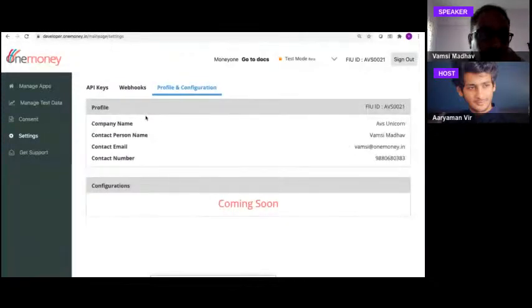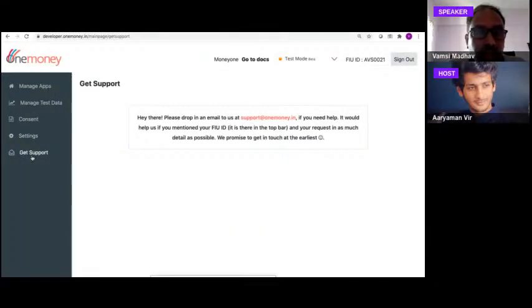And then profile and configurations. These are additional configurations on the services, SDKs and stuff like that. So that's pretty much it. If there is a support question at any point in time, just drop in an email. Again, we're going to make this a little more detailed with issue text boxes and stuff like that. But good enough to get started.